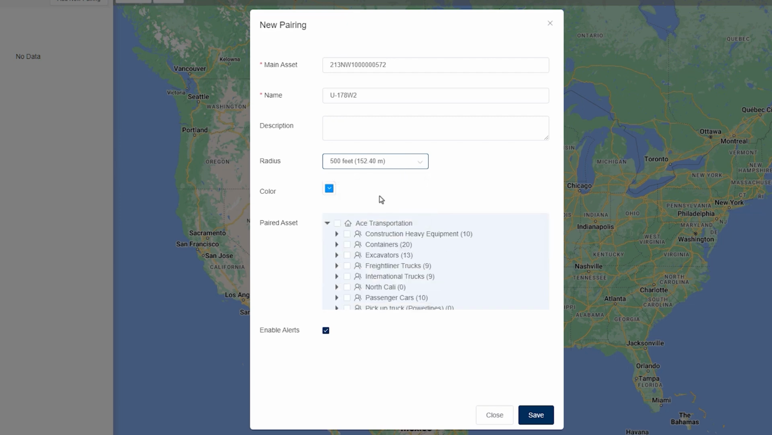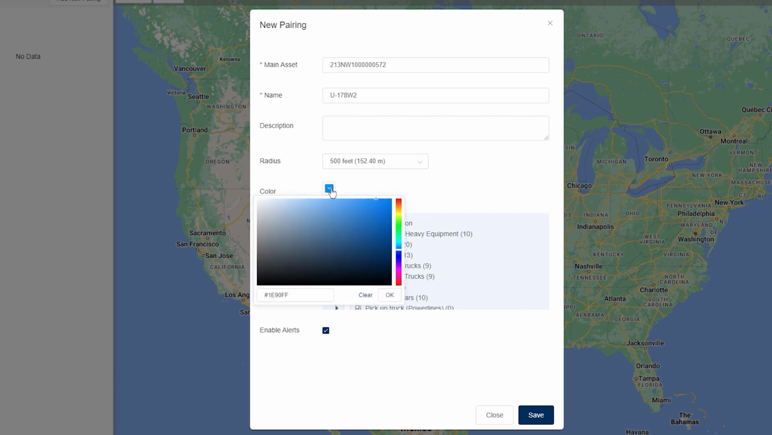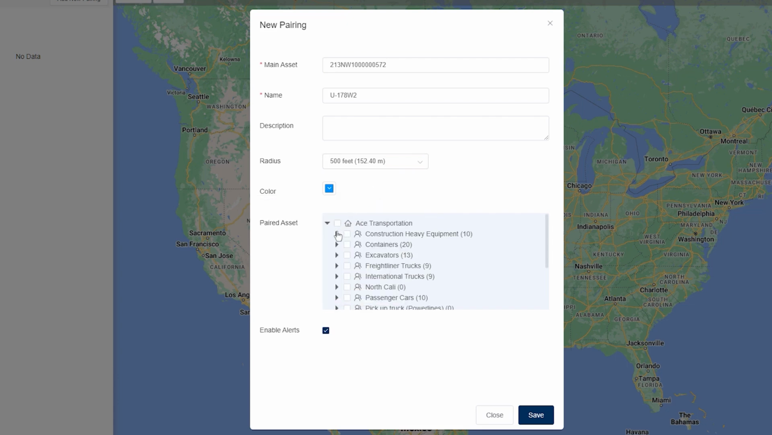You can keep the default color for the geofence, or select a custom color using the Color Picker window. Next, select the assets you want to pair from your list of vehicles. Alerts are enabled by default, and you can configure automatic notifications using FleetUp's Custom Alert Notifications feature. Click Save to finish setting up your new pairing.